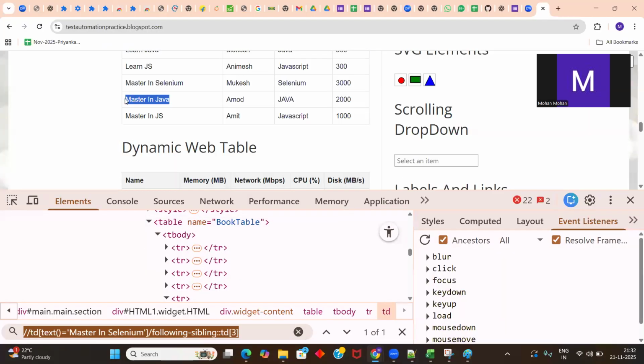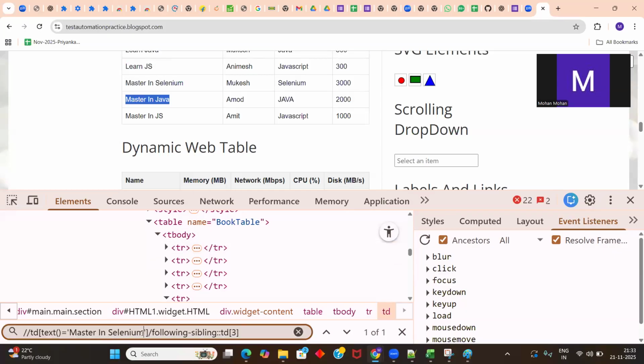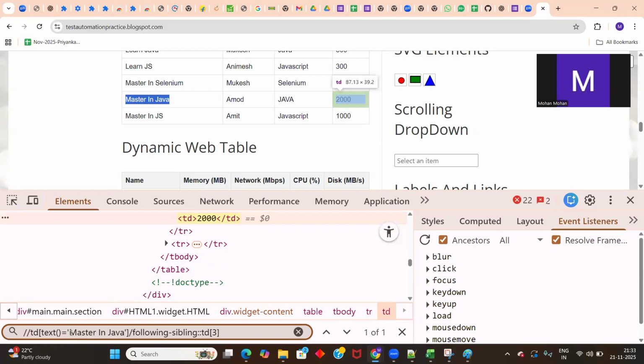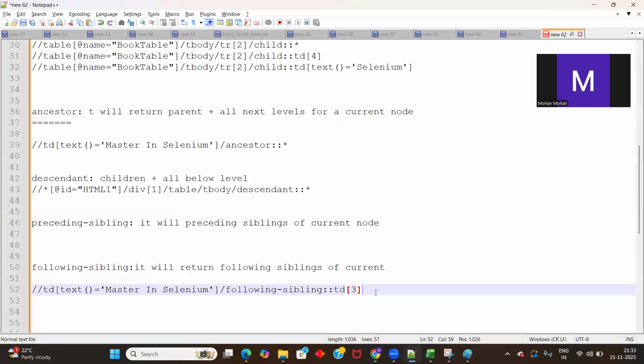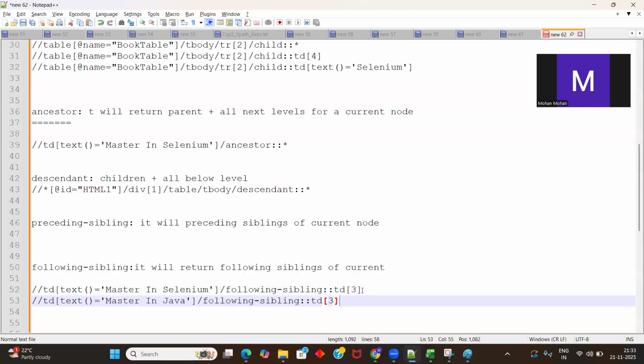So if I pass Master in Java, it will give the respective price. What is the respective price? Is 2000 highlighting or not? Yes, it is highlighting 2000. Okay, got it? This is the way you write XPath axes methods. Very simple: your current node, the XPath axis, followed by a double colon, then where you want to navigate to. You are navigating from the current node to your target node.